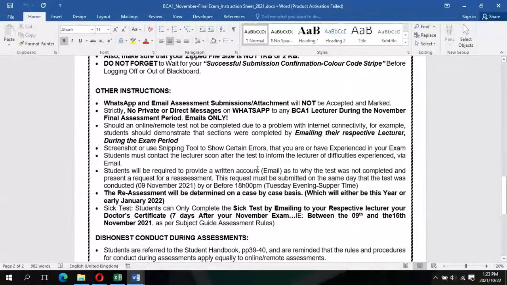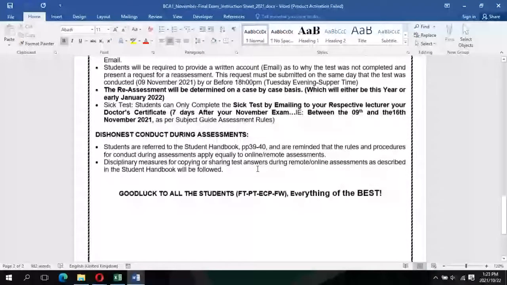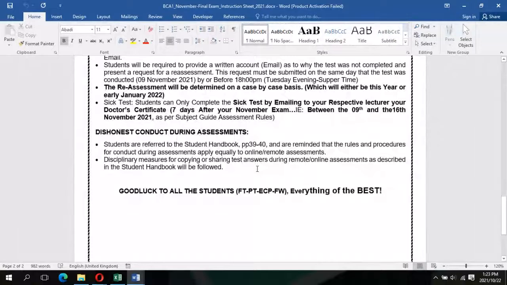For the SIG test, students can only complete the SIG test by emailing your respective lecturer your doctor's certificate within 7 days after your November exam, i.e. between the 9th and the 16th of November, as per the subject guide assessment rules.